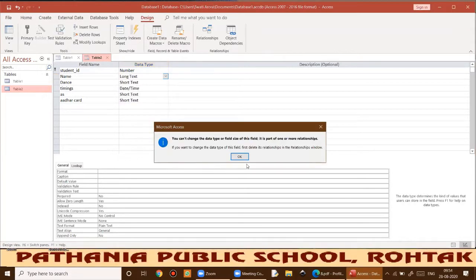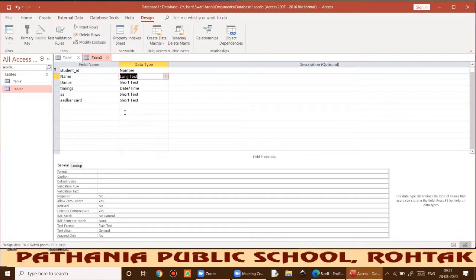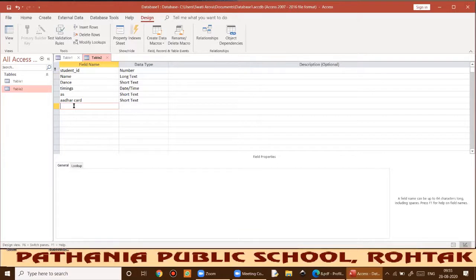Short text will allow you to enter data only up to 255 characters. Like, I'm creating a new field here, gender.